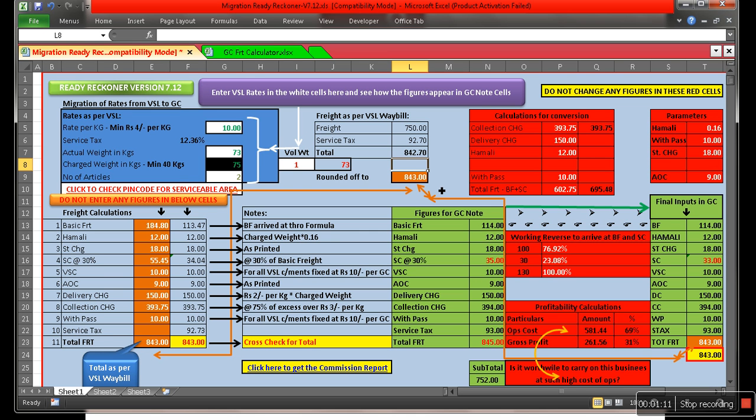If you see this ready reckoner, it is more or less similar to the earlier version except with the new changes that have been explained just now. Once again, you have to use this with a little caution in the sense that you should not alter any figures in any of these columns except the white columns where you need to enter the figures. You should not enter anything here also.